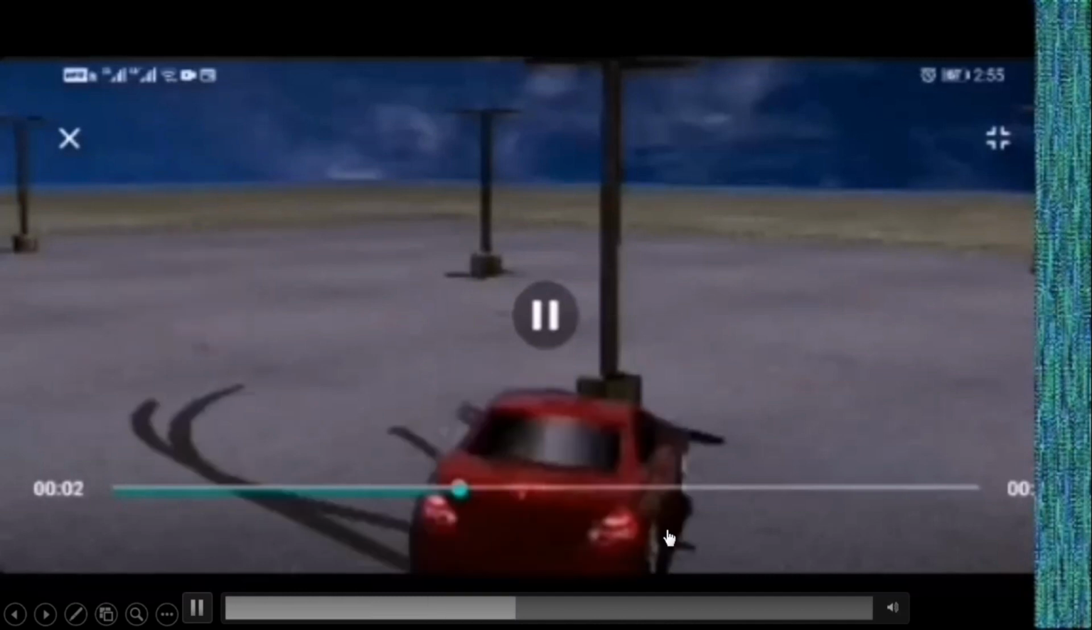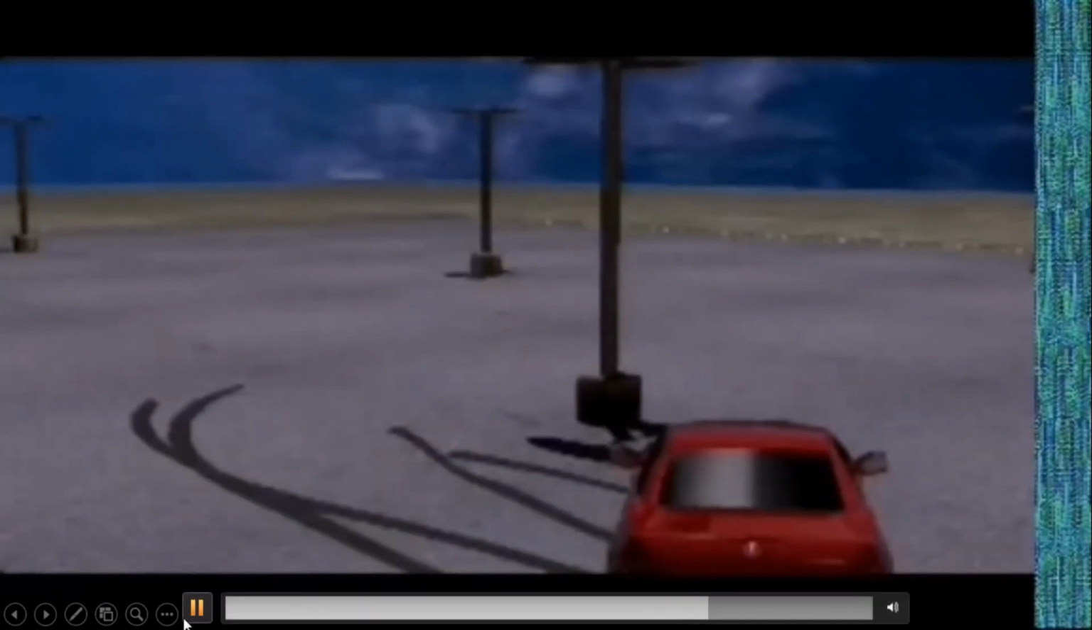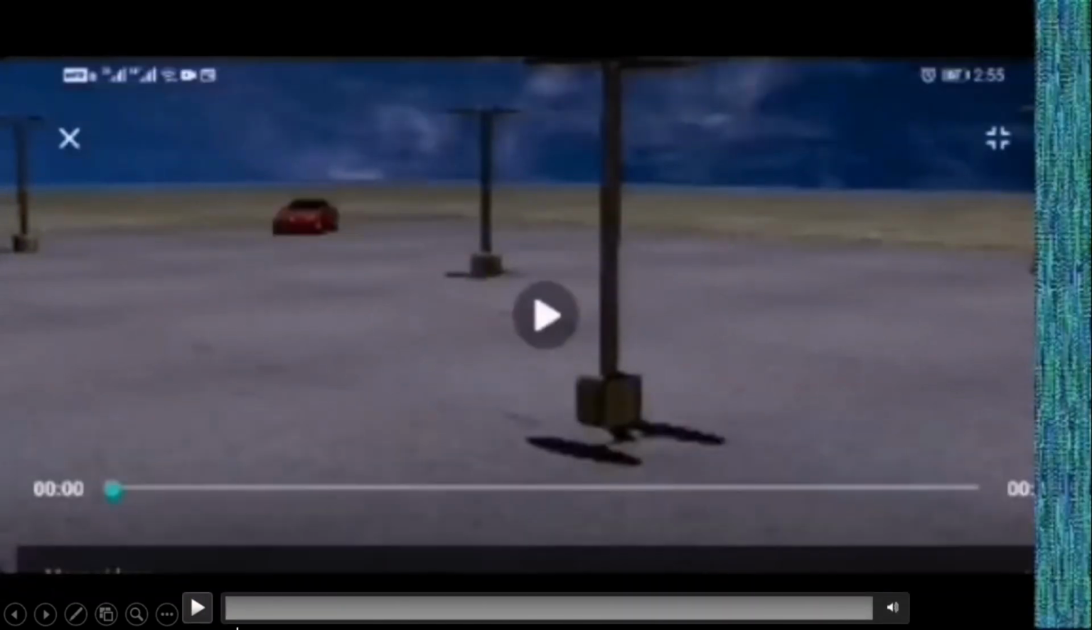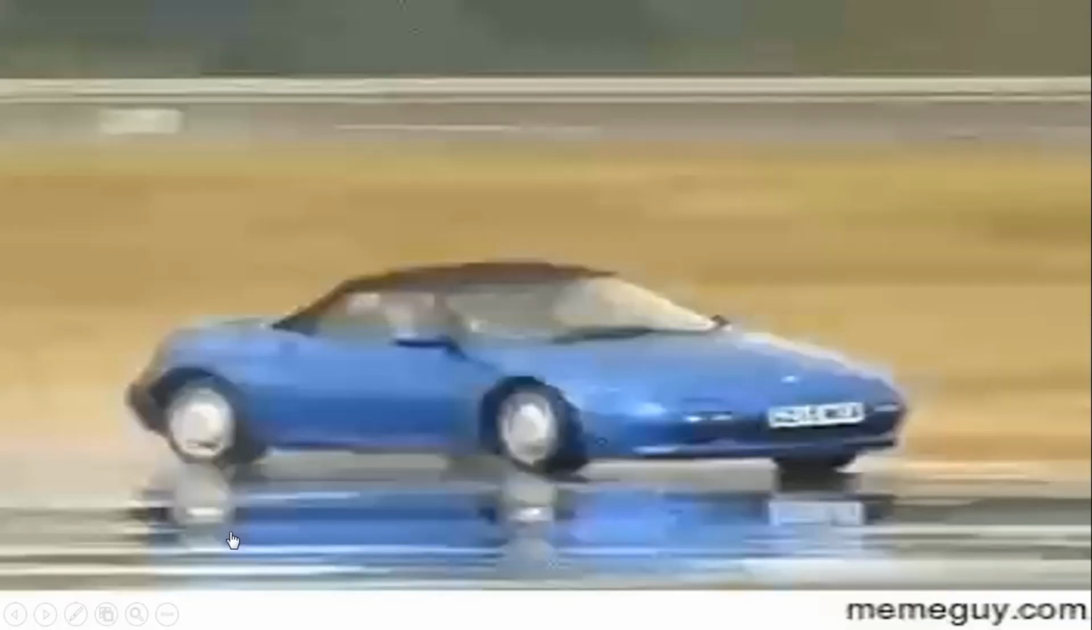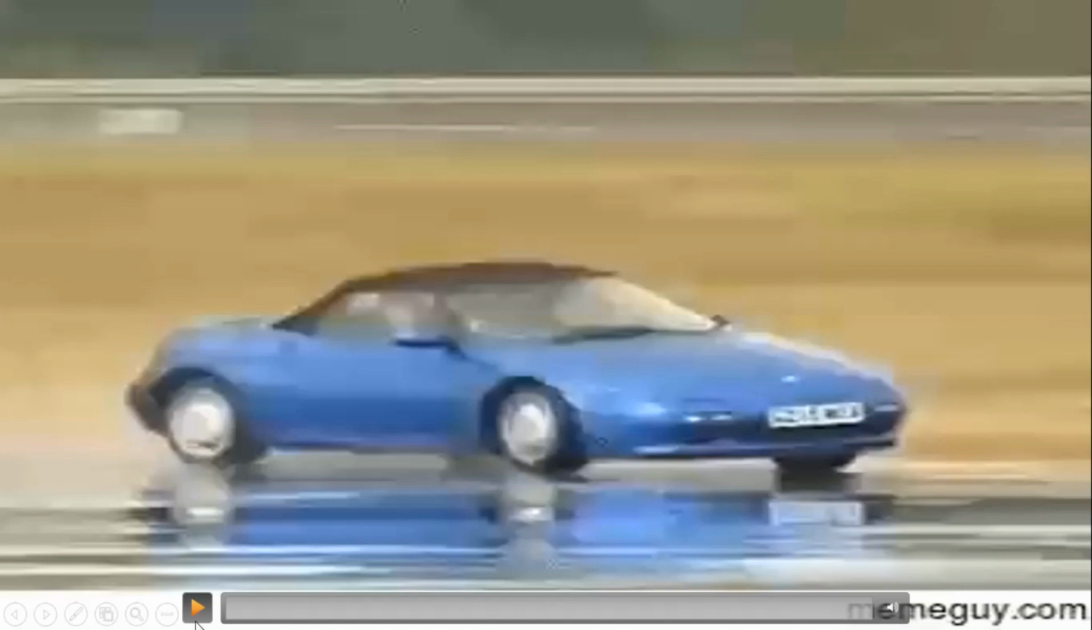See here, now the driver applied the brakes and the car is skidding. Clear? The wet road also reduces the friction. Look at this video. The road is wet and the car is skidding. Clear? The car will also skid if tires are worn out, that means if the threading is not good.